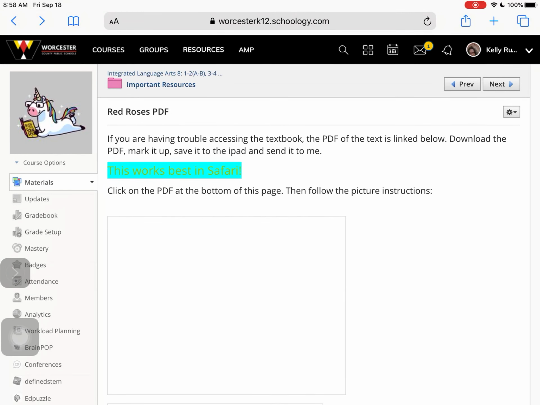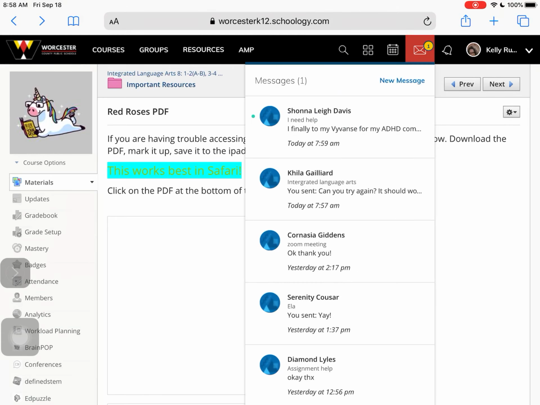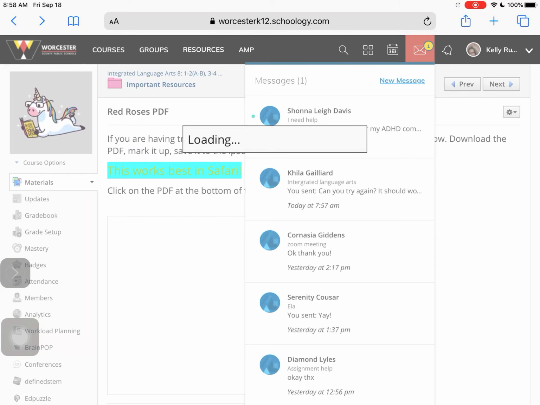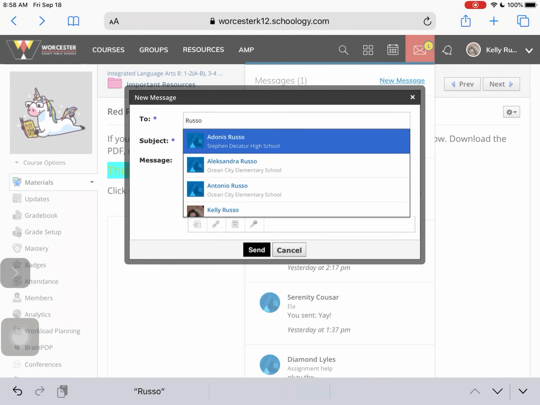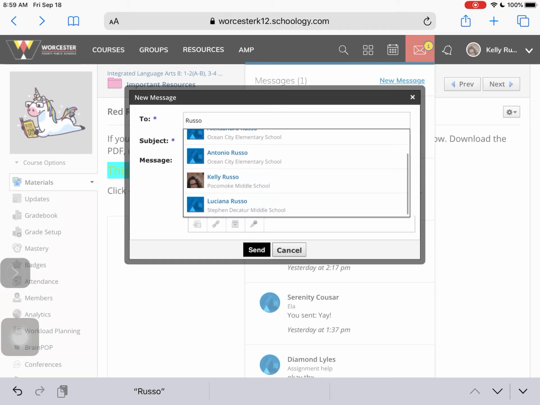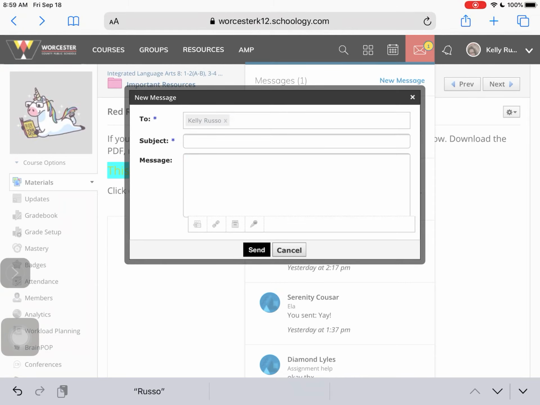Now, if your teacher has an actual assignment open for you where you can submit something, you can do it there. But if you're just trying to get it to your teacher because you couldn't get on the textbook, you're going to make a new message. You're going to type Kelly Russo. I don't know that it wants to come up because that's me. Oh, there I am. Okay, so Russo, Kelly Russo, type it.